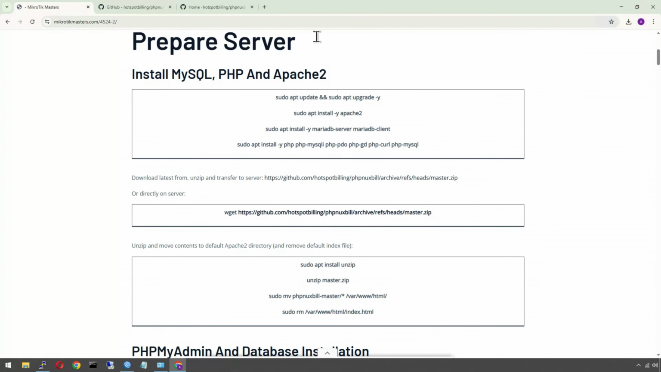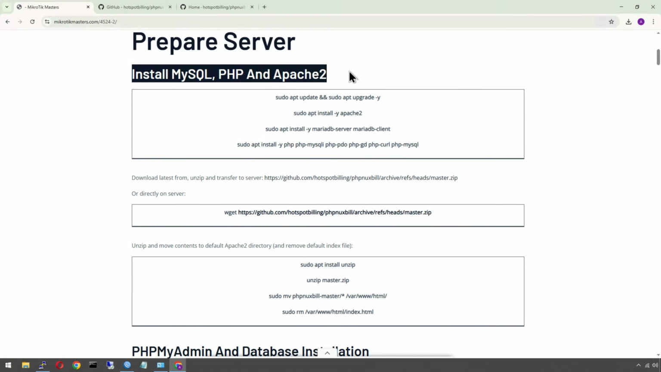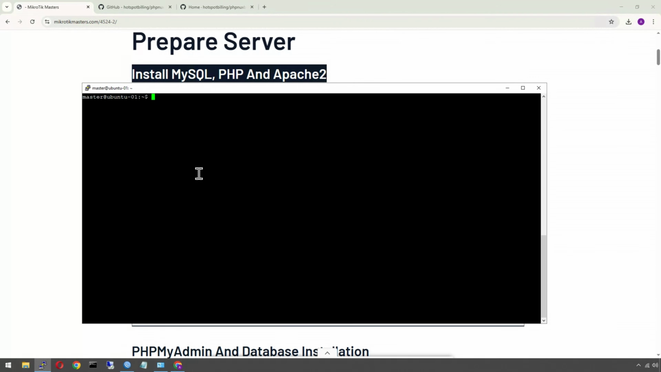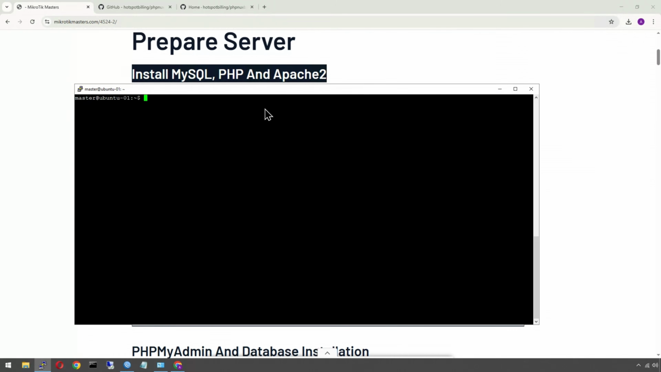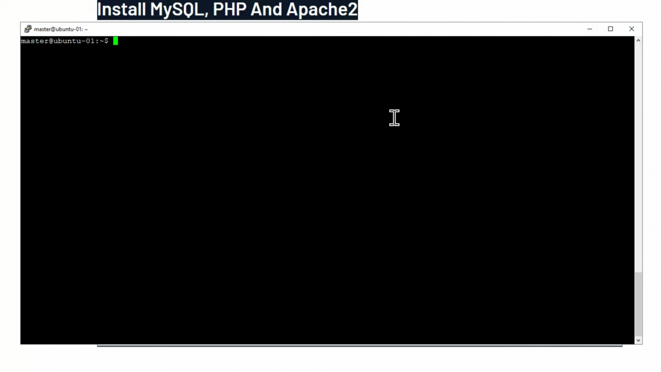The first thing is we're going to install these applications. I've got a brand new, freshly installed Linux Ubuntu server. It's Ubuntu Server 22, I believe. There's nothing on it yet, so the first thing we do is an update and an upgrade. It's always best to do this before you install anything.